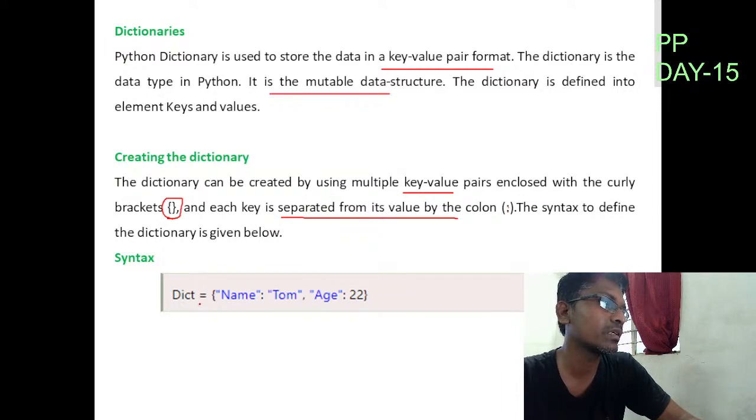For example, dictionary is equal to, followed by open curly brackets, name colon. So name is a key, and the key and value are separated by a colon, followed by Tom. So Tom is a value. Then a comma, followed by another key value pair, that is age colon followed by 22.